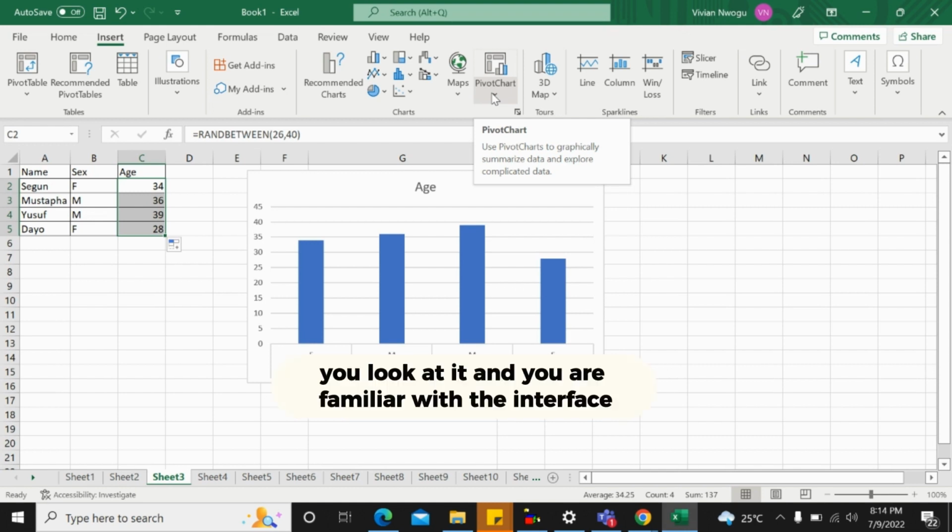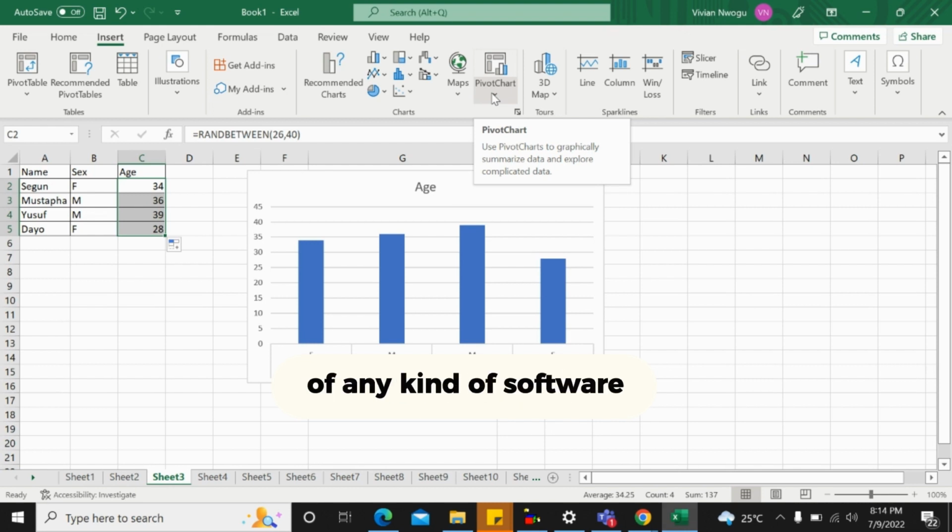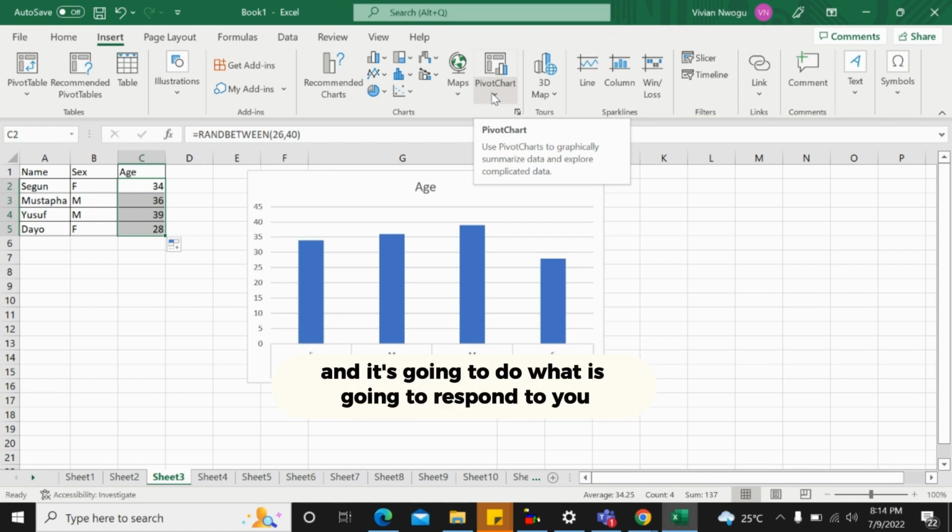You look at it and you're familiar with the interface, because I always like to preach to my students that once you're familiar and comfortable with the interface of any kind of software, you can roll with it. You can make it your baby. You can just talk to it and it's going to do what? It's going to respond to you. It's going to do whatsoever you want as far as you are comfortable.